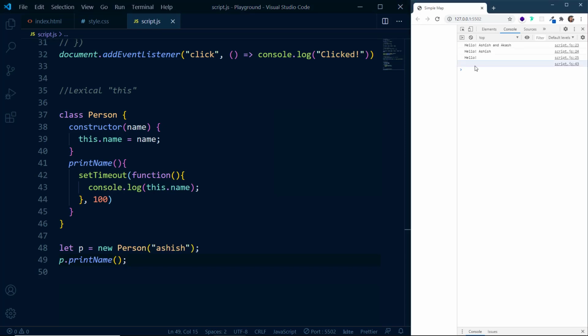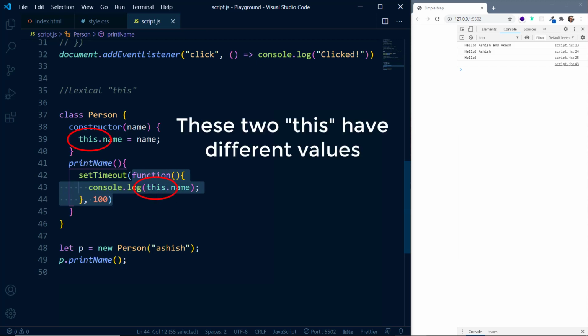You can see that we are getting a blank output at line number 43, that is this line. So this line is not getting printed here, whereas we should get the name printed here. But why is it not happening? This is because the function has its own this. That means the this keyword here and the this keyword here are not the same.